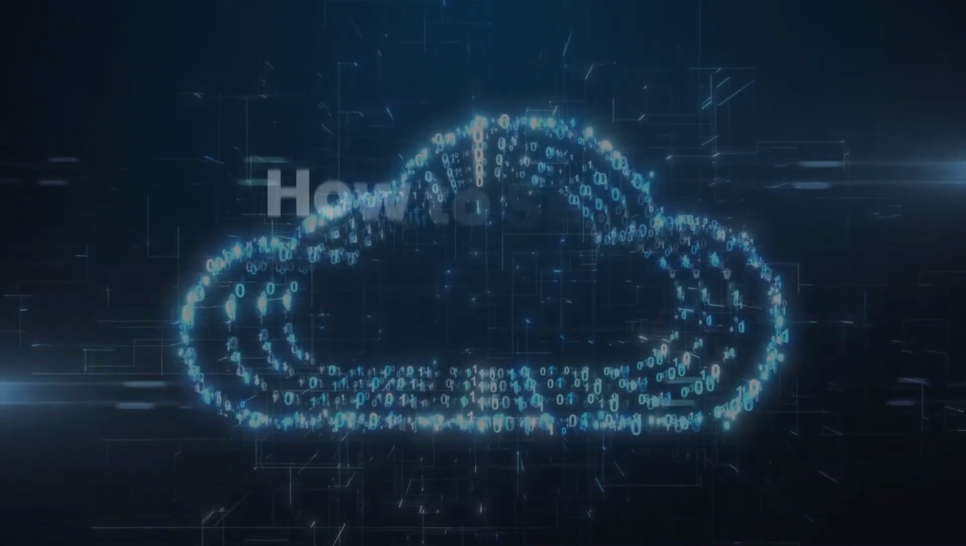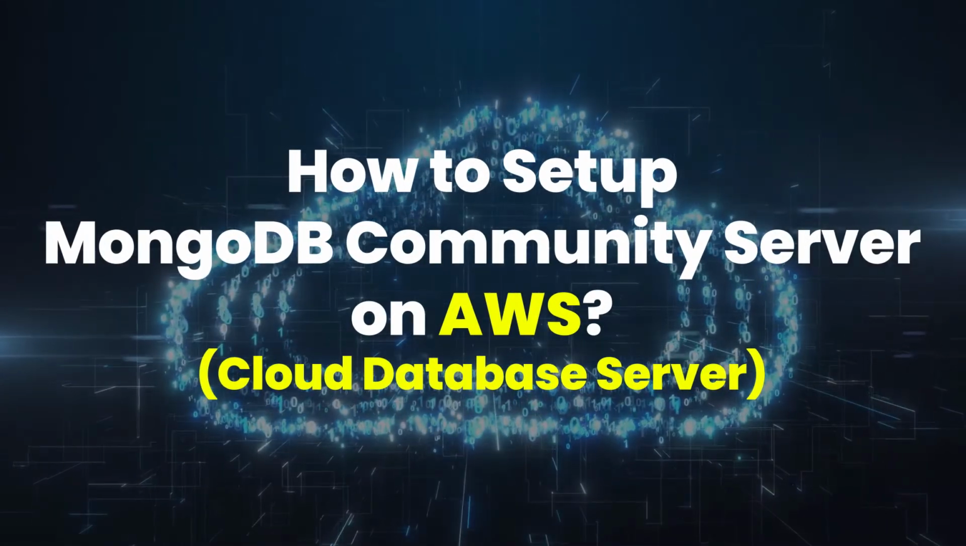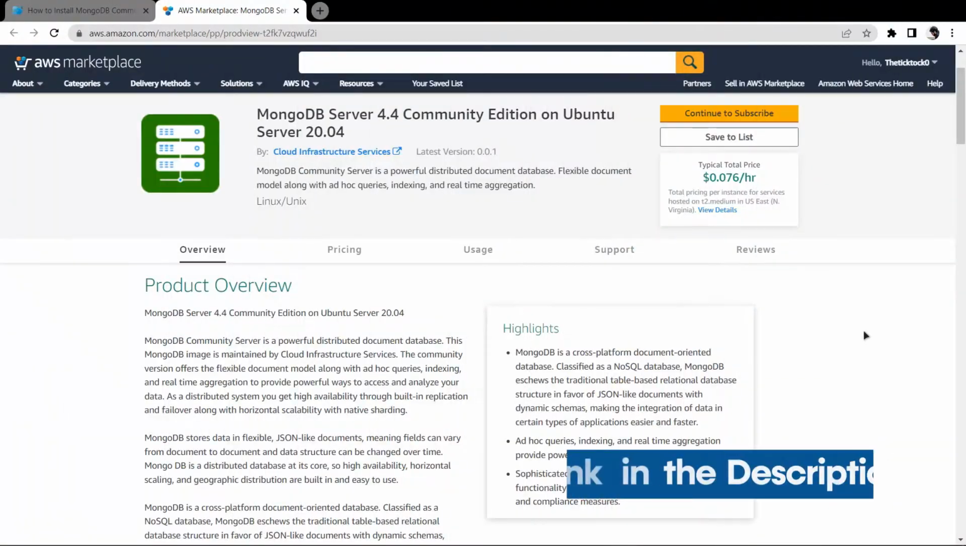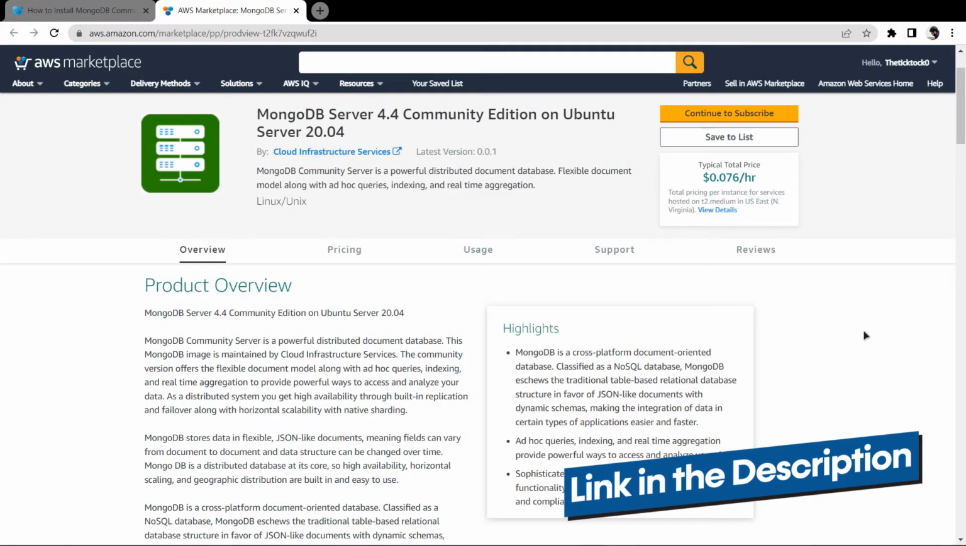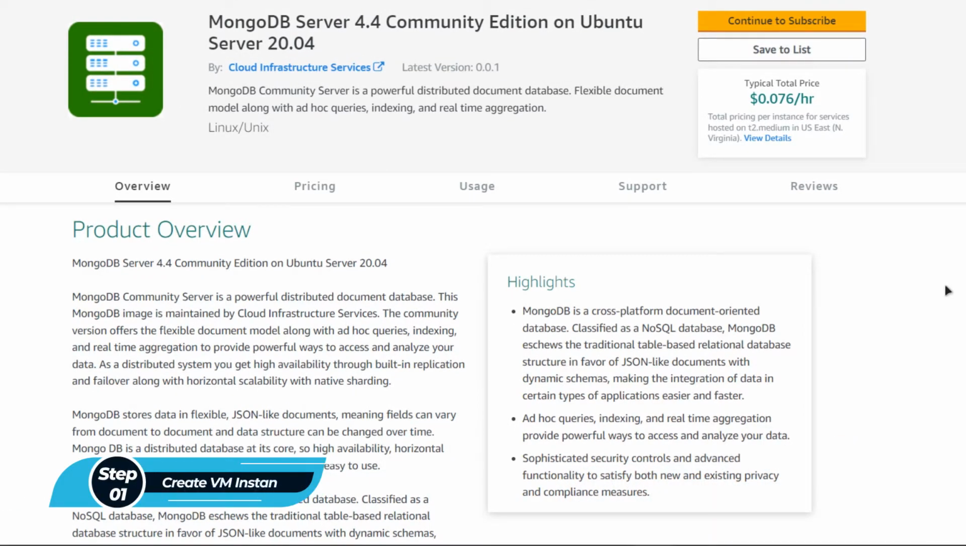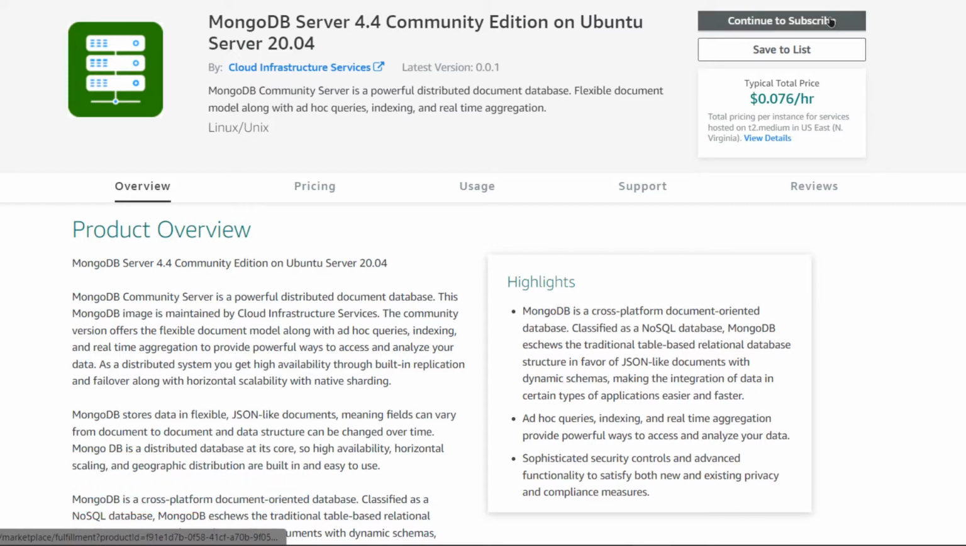In this video, we are going to show you how you can set up a MongoDB server on Ubuntu hosted on Amazon Web Services. So simply click the link in the description box to come to this marketplace listing for Amazon. And from this page, you want to create a new EC2 virtual machine with this particular image. So for that, simply click on continue to subscribe.